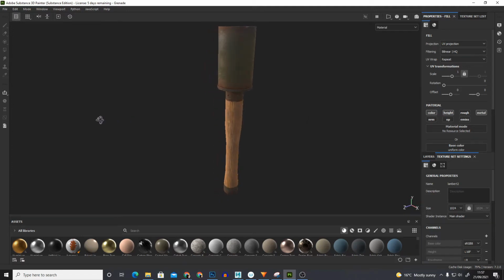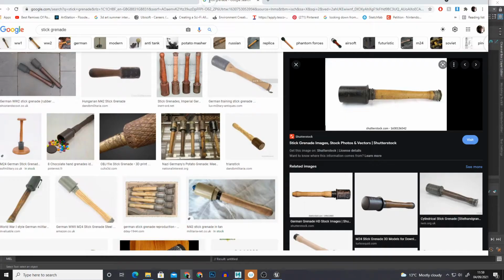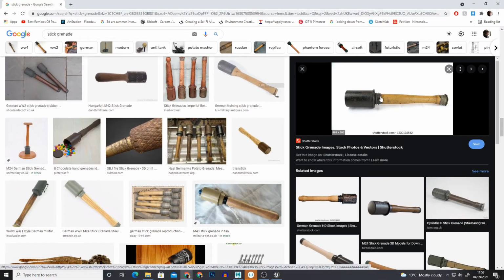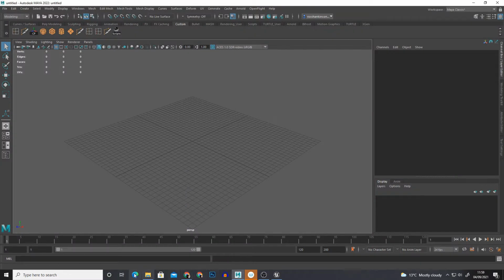Hello YouTube and welcome back to another 3D ROS tutorial. In this one we're going to follow along and create a stick grenade just like this one here. So this is perfect because it's got the cylindrical shapes that can be a problem when baking high to low. So let's just see how that goes.